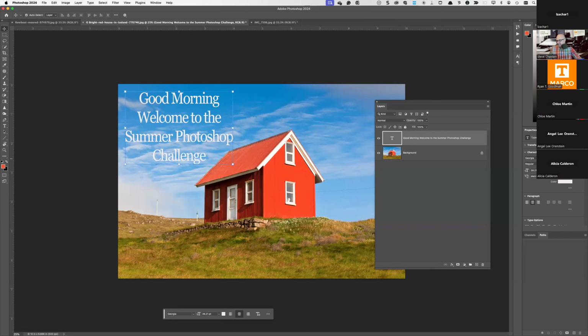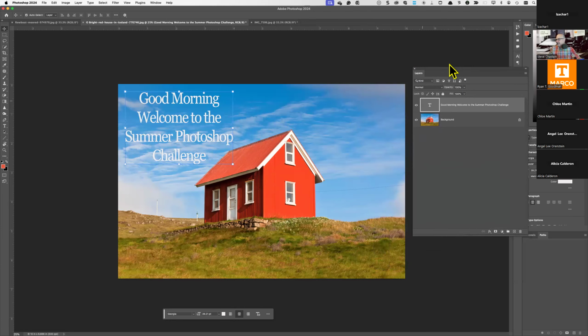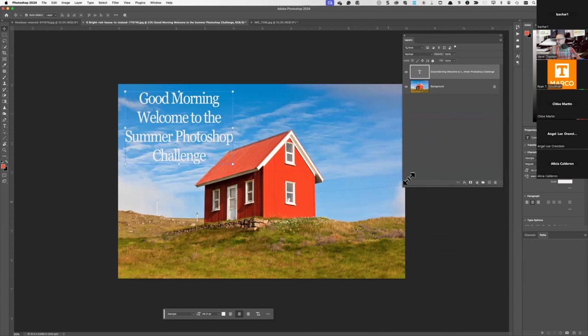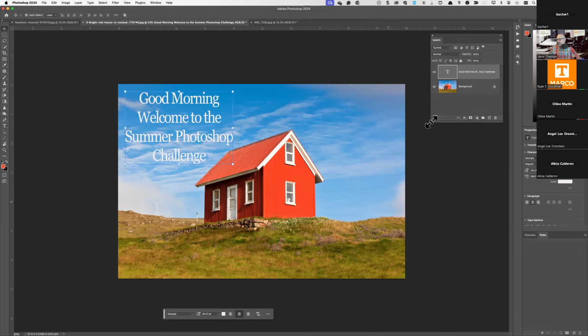Sound good? All right. So I'm going to move layers over here to the side just a second, and I want us to take a look at just some of the, let's call it, the interface of Photoshop. The thing you need to know about Photoshop is, and I'm making a big assumption here, I'm assuming that everyone has access to Photoshop.